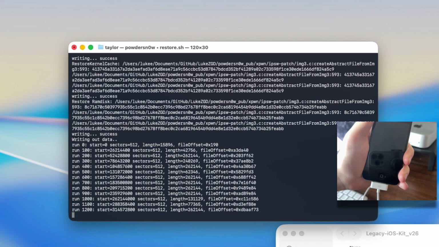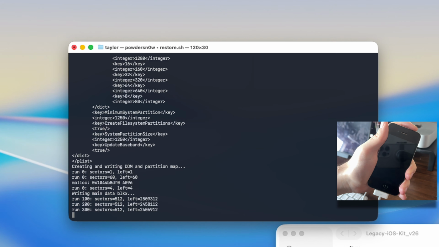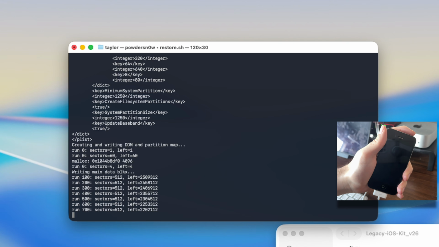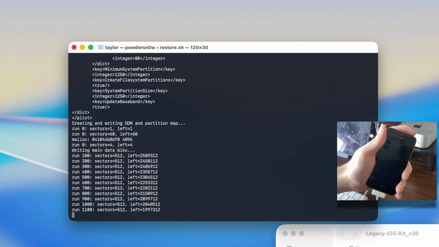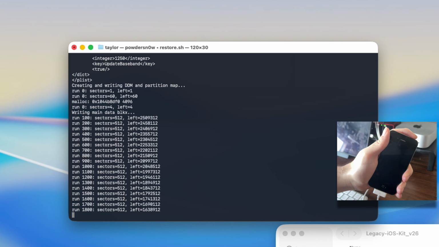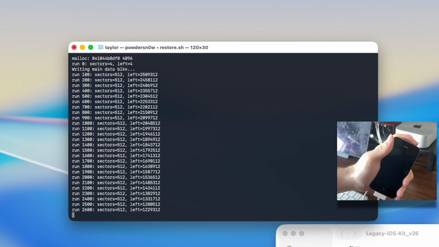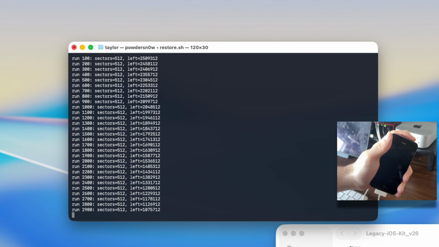As you see, we just unplugged and plugged back in. Now it's spamming a bunch of text on screen, meaning that we've done it correctly. We're now entering KDFU mode, and the next step will be to begin the restore process. Here shortly we should get an Apple logo on screen, meaning that the restore process has begun. I'll see you guys when we get there.